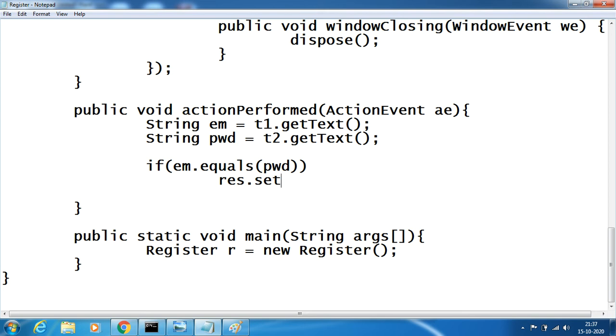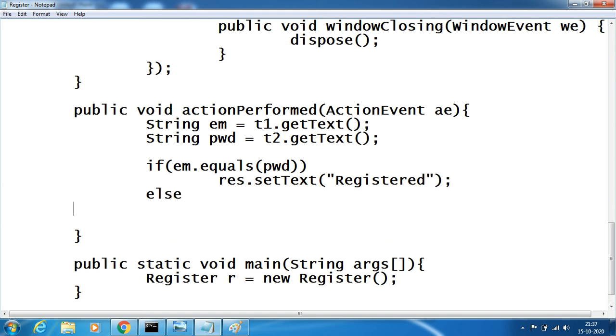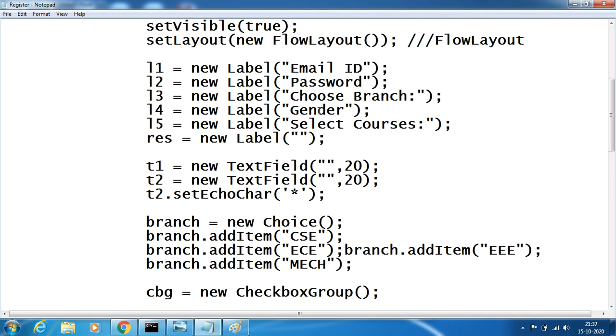So earlier we got the text from T1 and T2 because T1 contains the email ID, T2 contains the password. If both are equal, then I say res dot setText. I just want to keep the message here, registered. If both are not equal, I just want to say res dot getText, sorry, setText of error, something. Done. My job is done now.